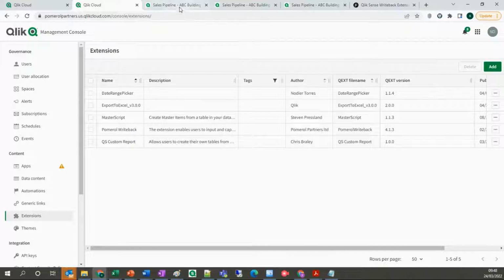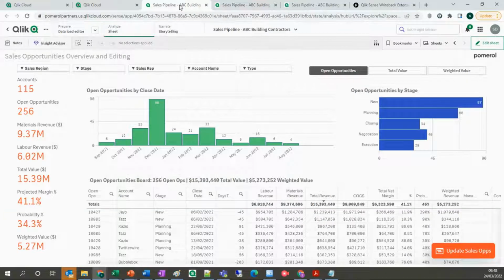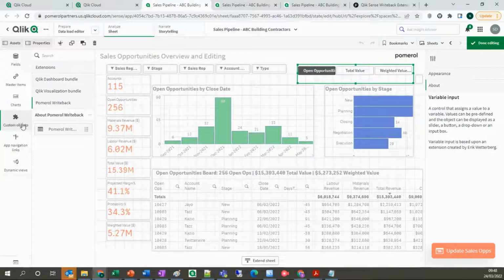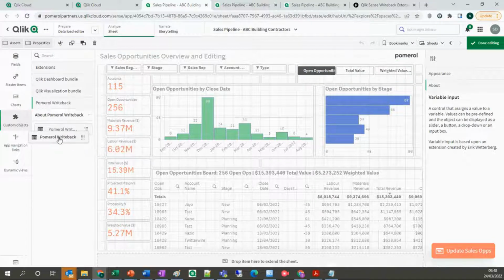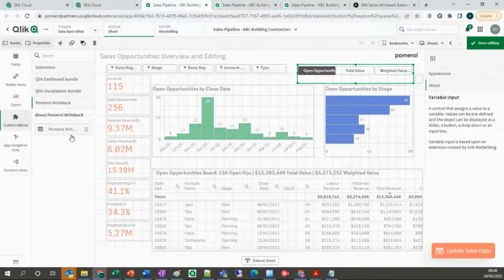So once you have that extension imported into your SaaS environment, you can go into any application, go into edit mode, head across to the custom objects library, and you should see that extension object under Pomerol Writeback. So that's the first step. We've got the extension in our SaaS environment.